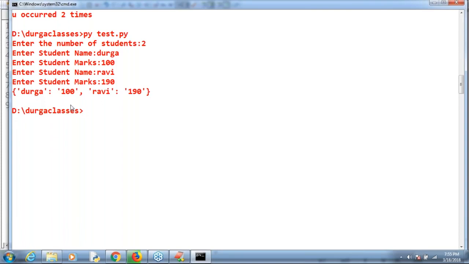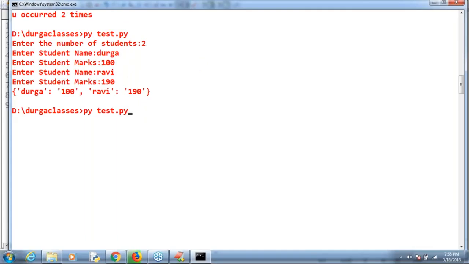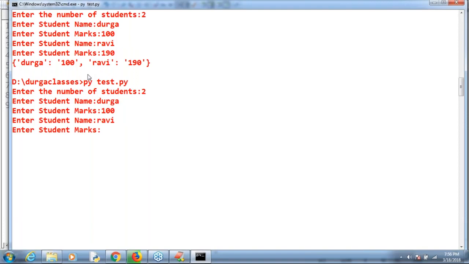Have you observed, Rishi, in which style it is printing? String style only. I don't want string form. What you have to do is convert into int type. Some people are asking, marks is always int type only. Int or float, anything you can take, no issue at all. Enter student Durga, marks 100. Enter student name Ravi, marks 200.